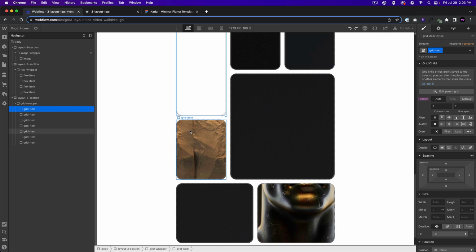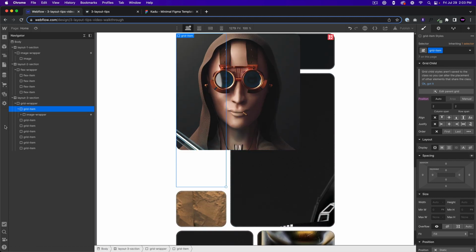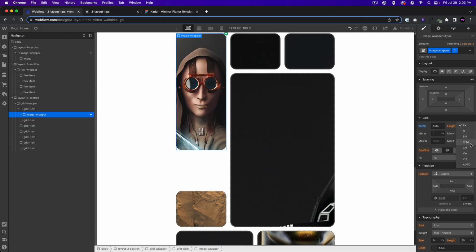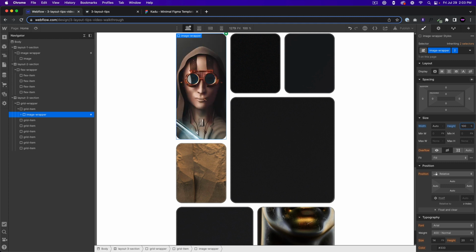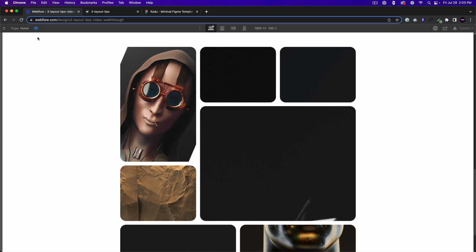So inside the grid item, I'll go ahead and paste that first effect that we created, and then for the image wrapper, I'll give it a combo class of 2, and I'll remove the width and height. I'll just say auto and auto here. Or actually for the width, we'll say 100%. All right, so we can add the effect inside the grid.